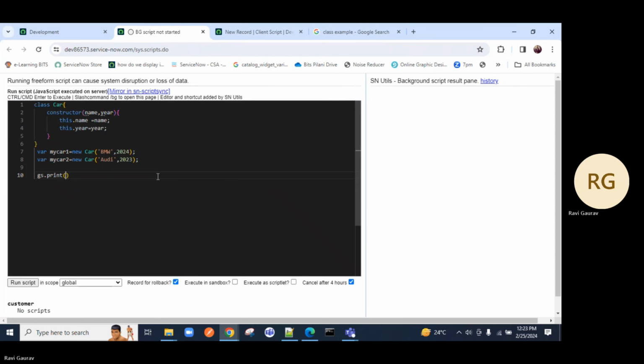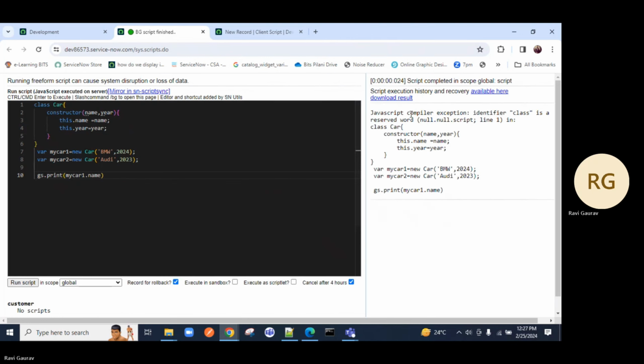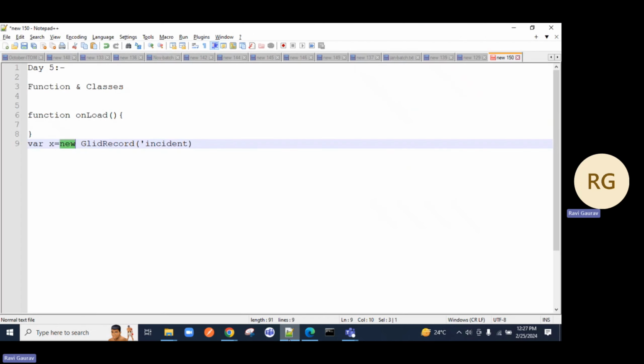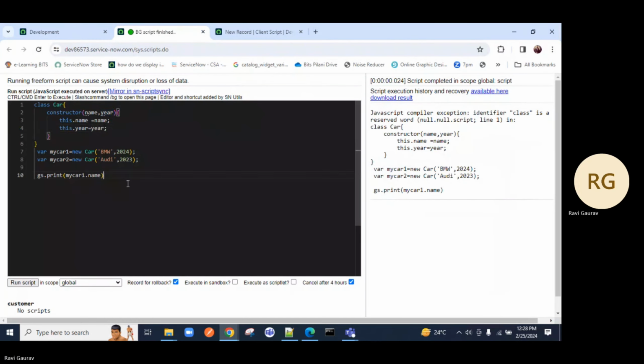Now let's print it. gs.print my car one dot, if I want to see the name, enter and run it. There's an error at line number one. I'm so sorry, guys. We are not on the JavaScript compiler. If we run the same code on a JavaScript compiler, it will work. But this is not a JavaScript compiler, so we have to convert everything into the form of ServiceNow. That's why I told you we don't have to know exactly the JavaScript part, but we need to know how to write that in ServiceNow. So this constructor is not needed here in this case, but I will save it somewhere, for example, let me open the notepad.